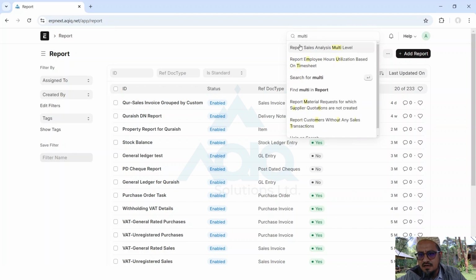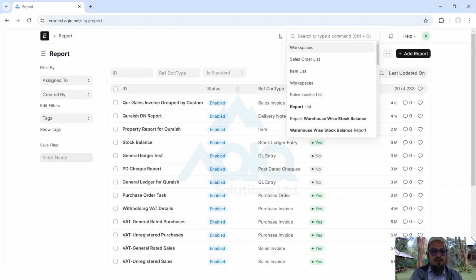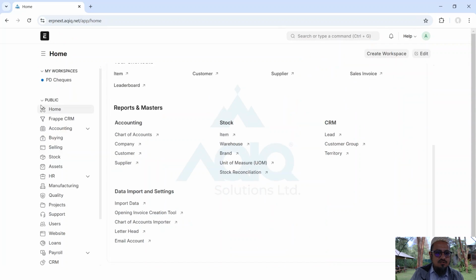Here I also want to show something. We had also developed something called analysis multi-level reports. This will be covered in the sales video because it is related to sales. It's really a good multi-dimensional report, so you can follow our sales video, where we can explain this in detail. So this was about the stock module.